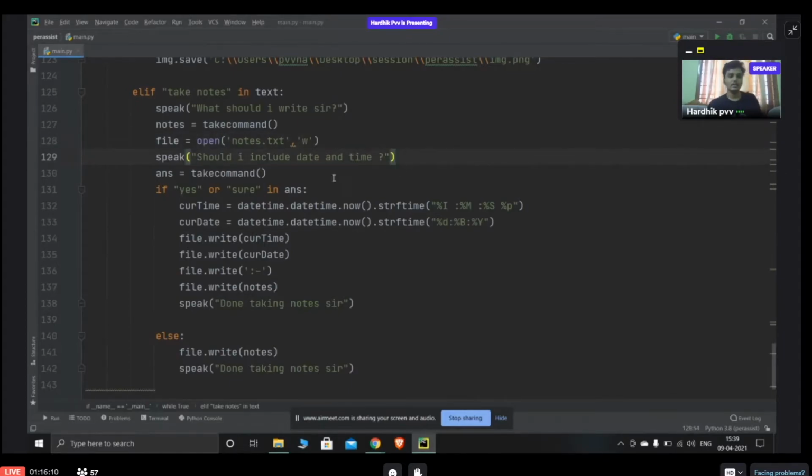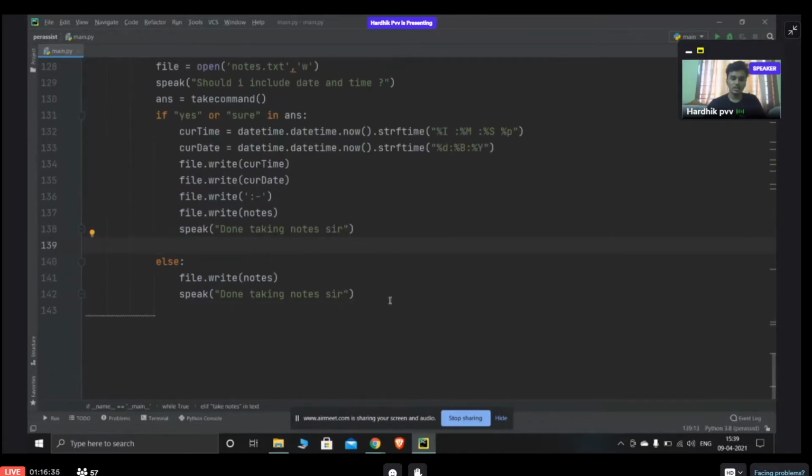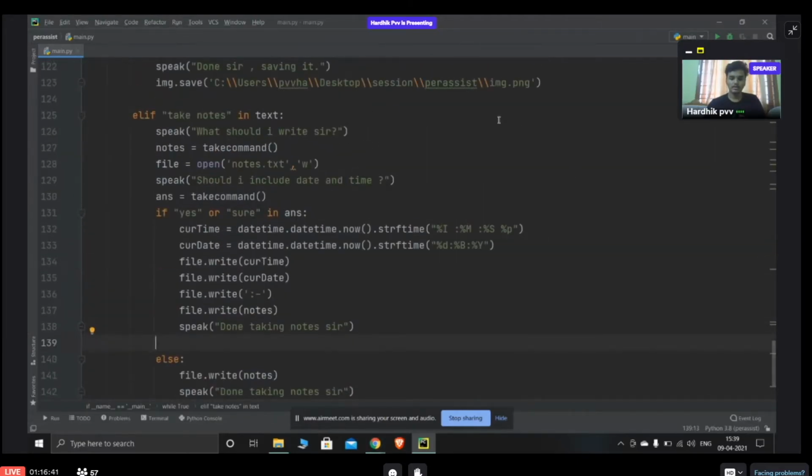So W. Then it'll ask me should I include date and time. Again, the answer is taken in the form of the take command function itself, and it's stored in the variable called take command. Now, if yes or sure is there in the answer, then it writes the current time, the current date and the notes, and then it will say I'm done taking notes. Or else it will directly take the notes and say done taking notes. So that is how it takes notes. So I'll try to run this.